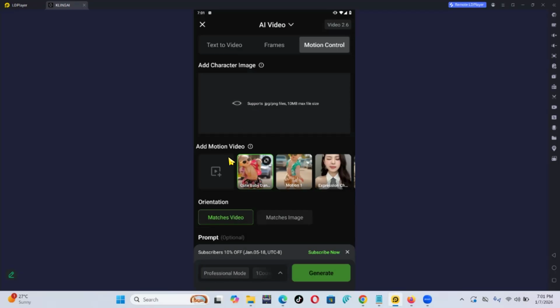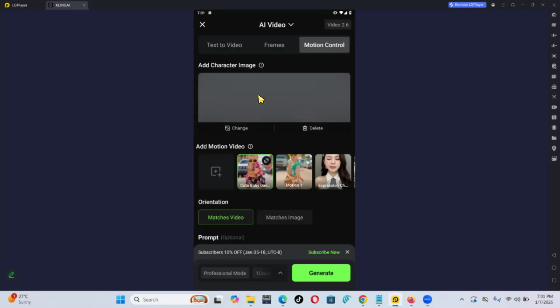After uploading a picture, they will tell you to add motion video. This is where you select how you want that image to dance. If you have uploaded yourself, you just have to choose and say, I want this person to dance like this.